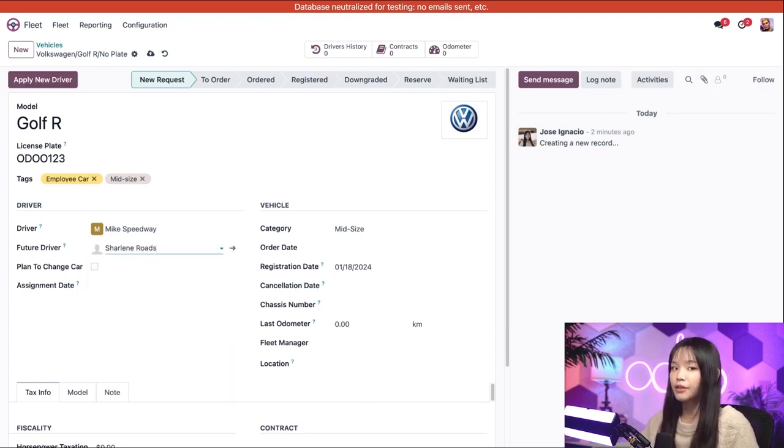When I add a name to the future driver field, this button called Apply New Driver appears at the top of the page. When I am ready for Charlene to take over this vehicle, I can click Apply New Driver and the record will update. Now for the vehicle information.